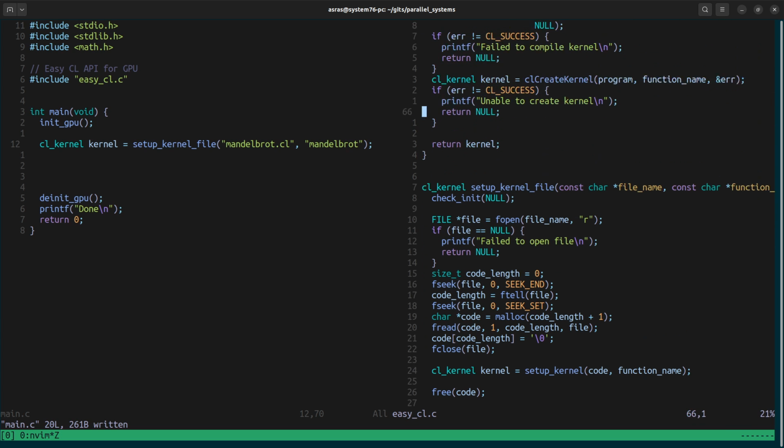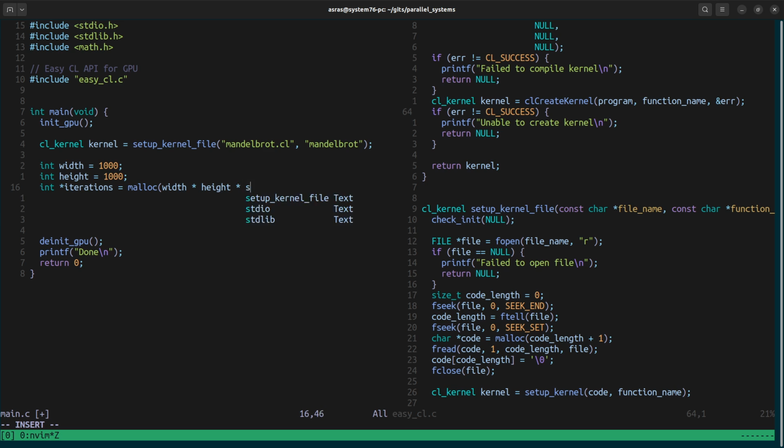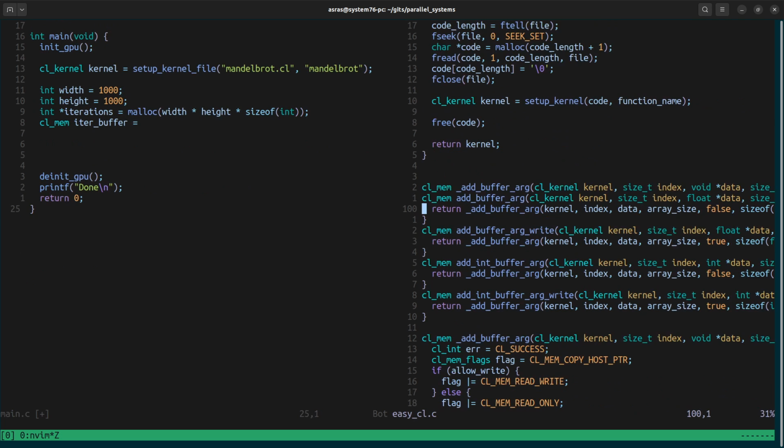Then we need to add some arguments. So we should decide on a width. Let's say it's 1000 pixels wide and 1000 pixels high. And then let's make this iterations array. So it's going to be width times height times size of image. And then we have to get the buffer here. We have to supply an argument to the kernel.